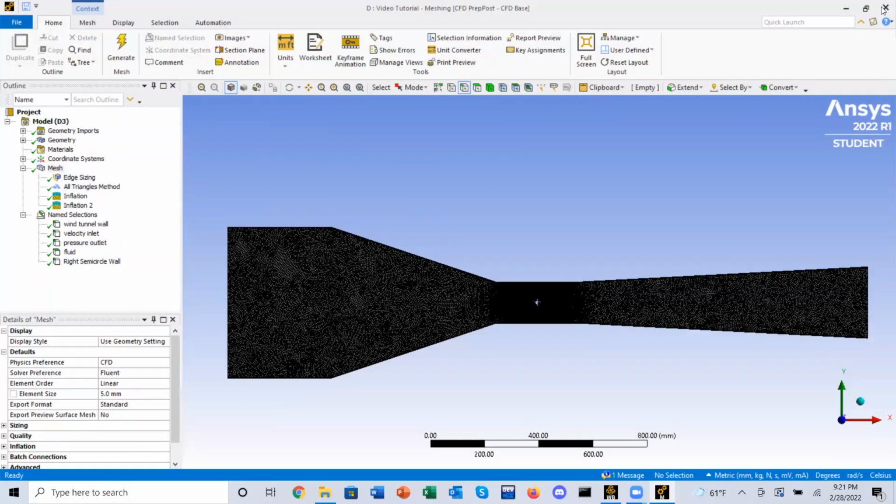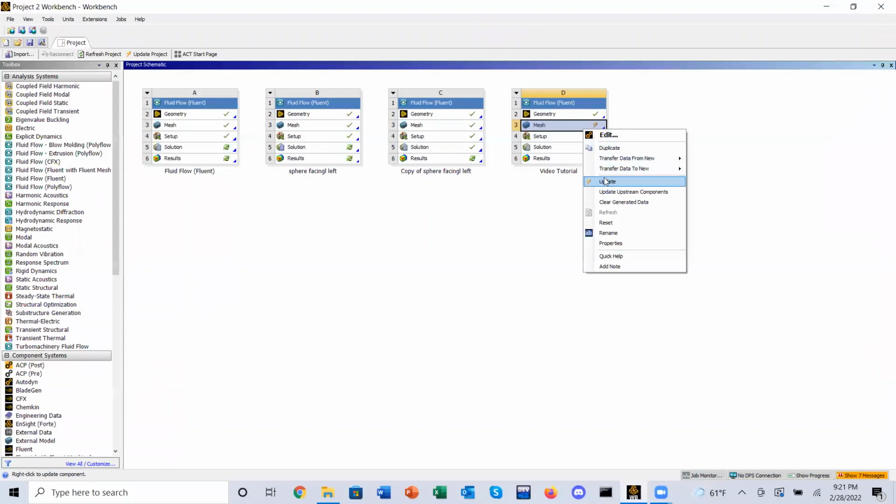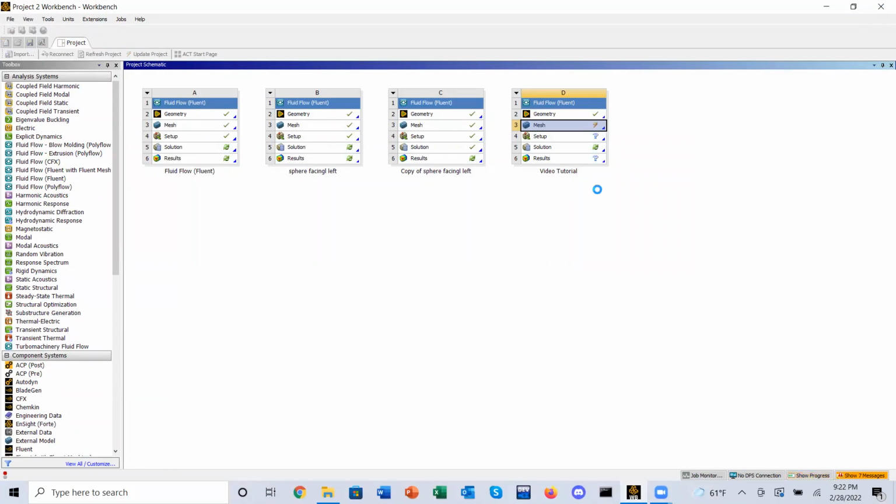And once it loads, we can close it out. And that should be it for the mesh section. So now we can update our mesh. Usually I find that you have to do this first. I'll move this out of the way. That's fine. So it's updating the mesh.